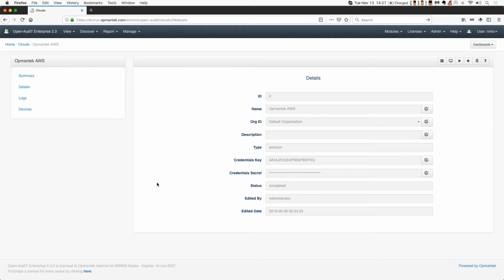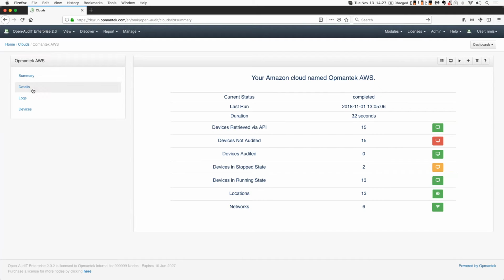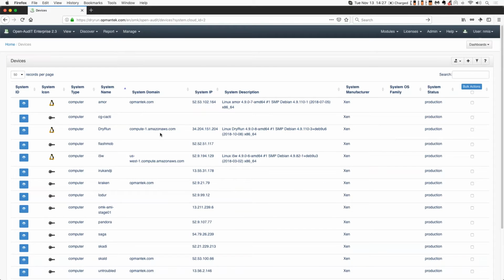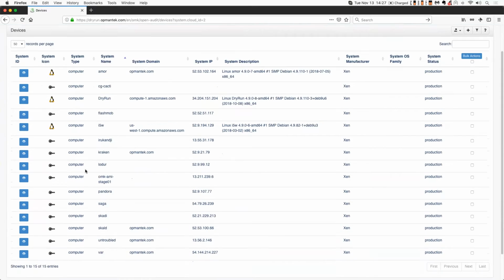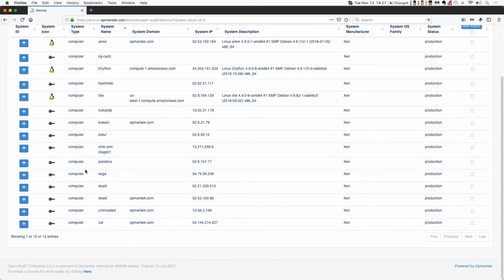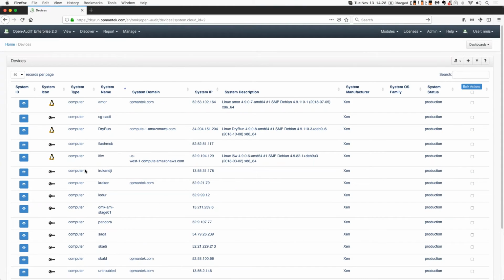So once you've completed this information, you're simply running an audit on that device. And if we take a look back at the summary page, devices retrieved by the API, 15. So we have a full list now of all devices, and each of these are then audited one at a time. You can see that we're pulling back good information from most of these. We didn't have full credential sets.